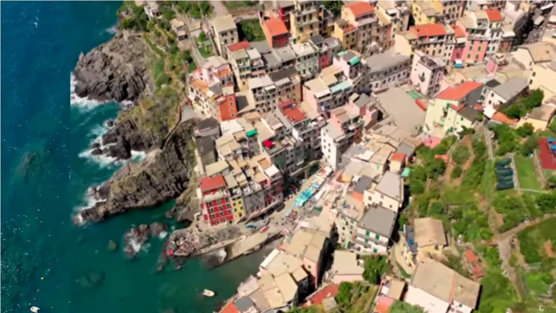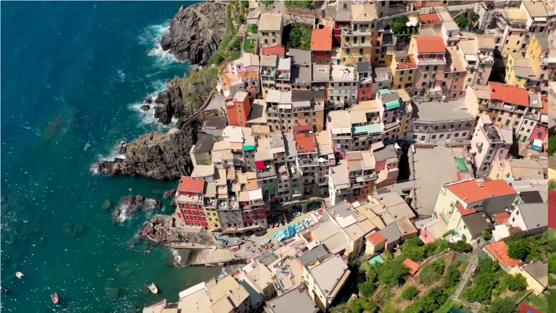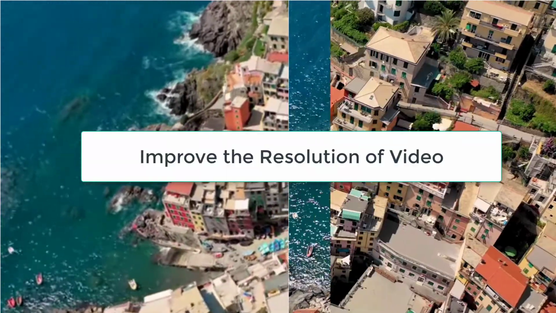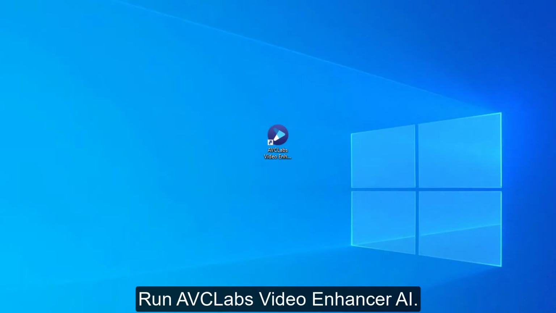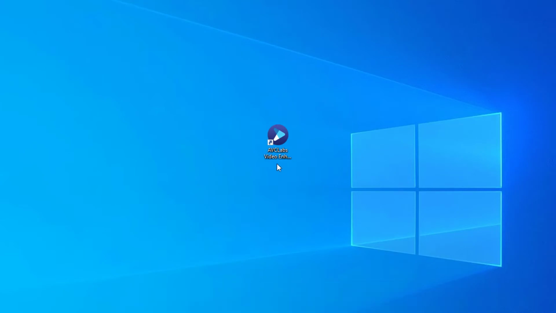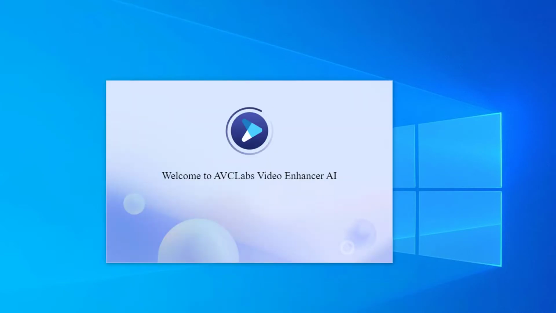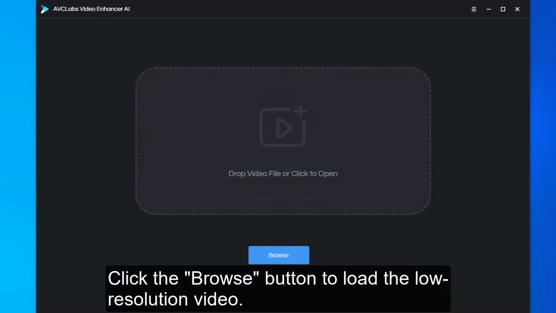How to improve the low resolution video in one click. Just follow this guide. Run AVC Labs Video Enhancer AI. Click the Browse button to load the low resolution video.